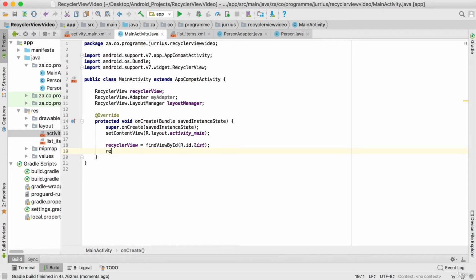Then we're going to also call recyclerView.setHasFixedSize, and we're going to set that to true. And that just makes sure that your recycler view is not changing depending on the size of your different items that are in the list. So this also has an effect on performance, so it's very good if you can set this value to true. It affects your performance very positively.